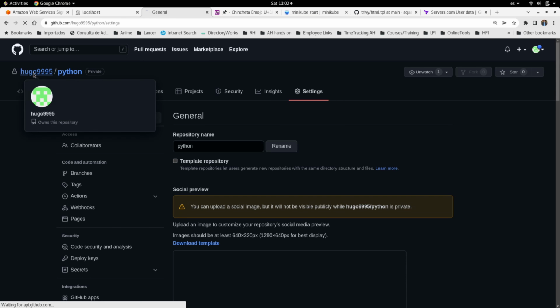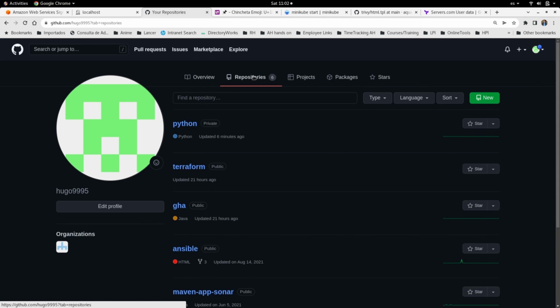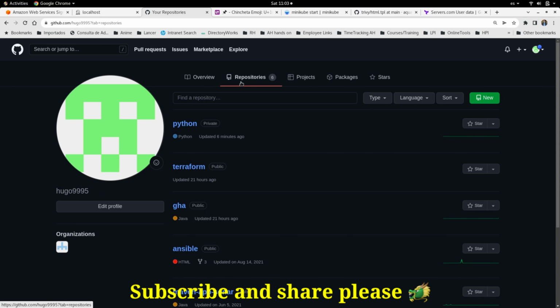You can confirm that by going back to the overview page, and as you can see now the repository is no longer here because it's not public anymore. But if you go to the repositories tab, you will find it here in the private section. As you can see, it's now private.